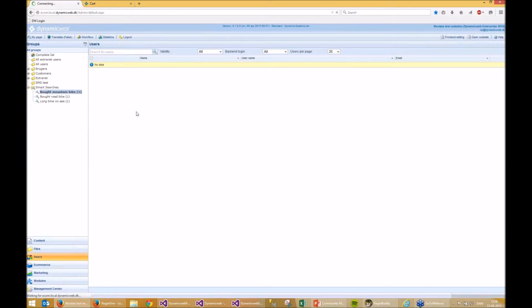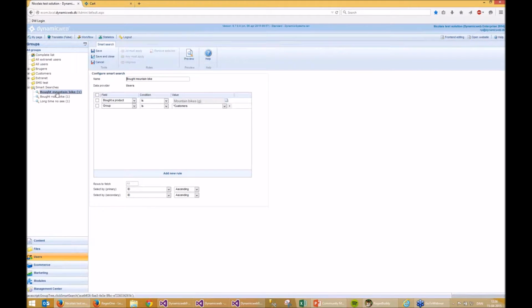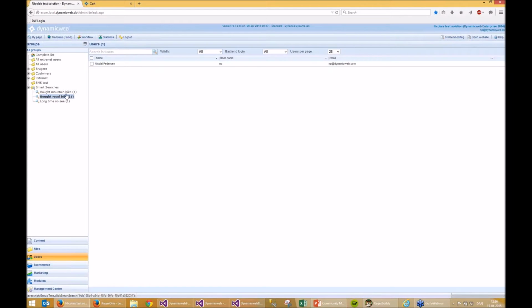So what I did here is I created a smart search for all users that have a purchase history of buying a mountain bike. And this is very simple. Search all users who bought a product from the group mountain bikes and is also a customer. And I do the same with the road bike in here. Say I want to find all users that bought a road bike at some point and is in the customers. So that will give me two lists and the two different users.